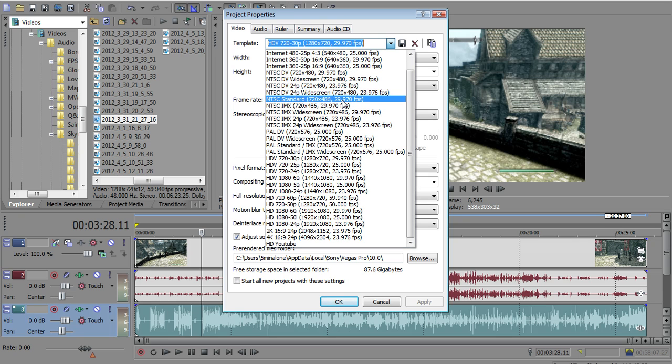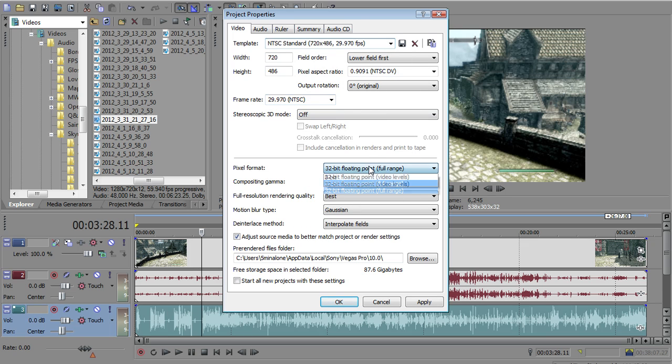Let's see. NTSC standard. That looks good. And this is going to be at 8-bit by default. This is going to be at good by default. And this is going to be at blend field.